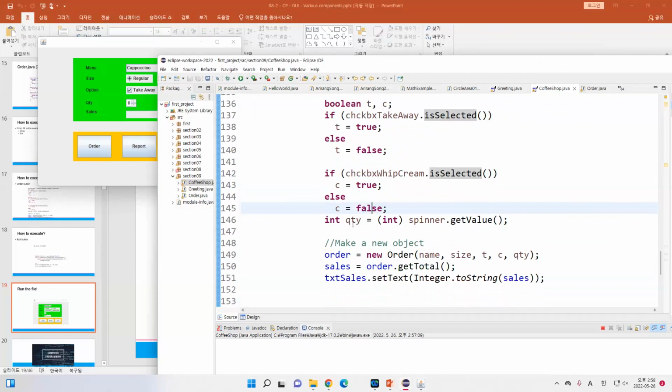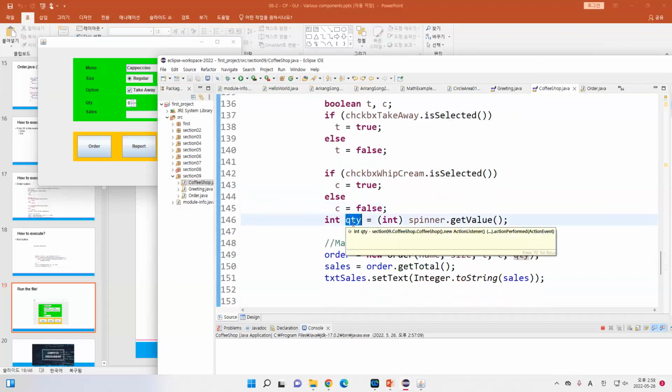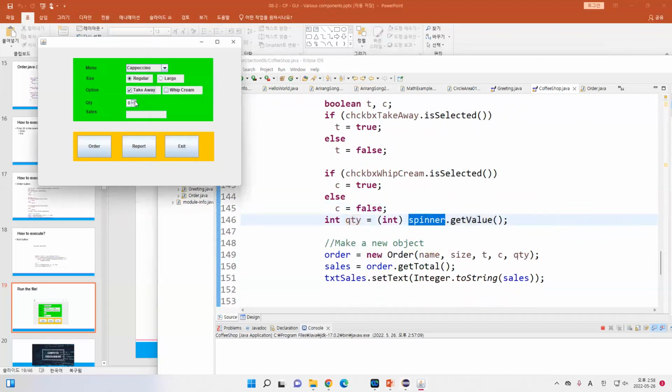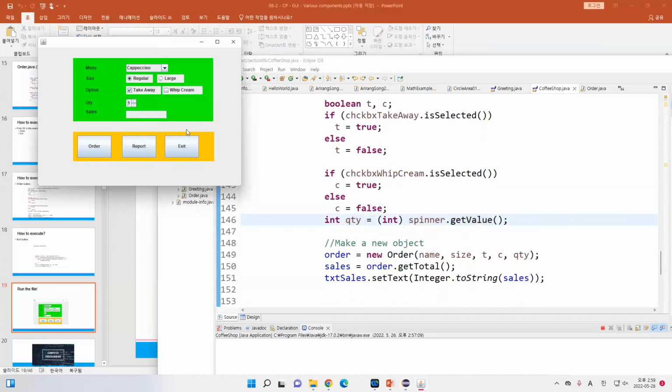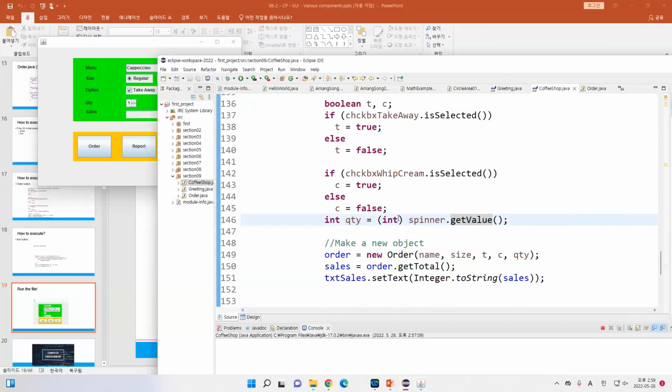For the quantity, I would like to put the value of the spinner. What is this spinner? This is the spinner. Spinner.getValue means I want to know if it is 1, then let's cast this one into integer and put the value in the variable quantity.